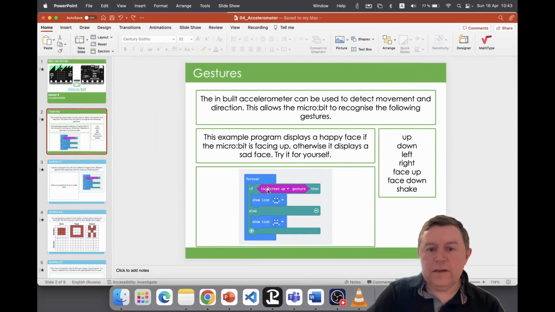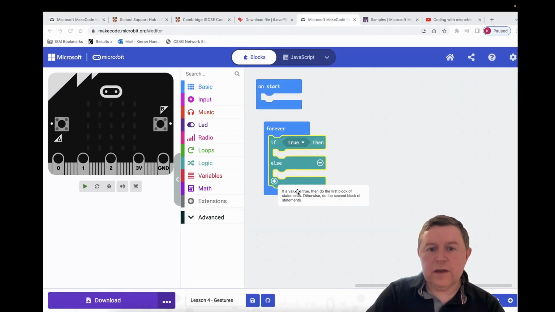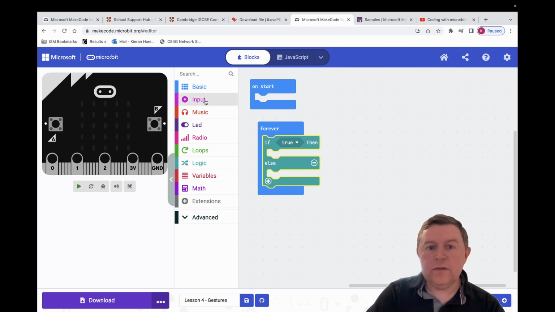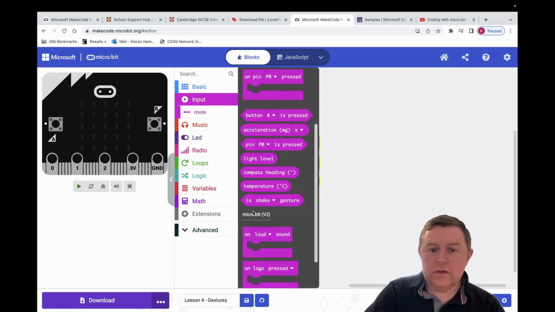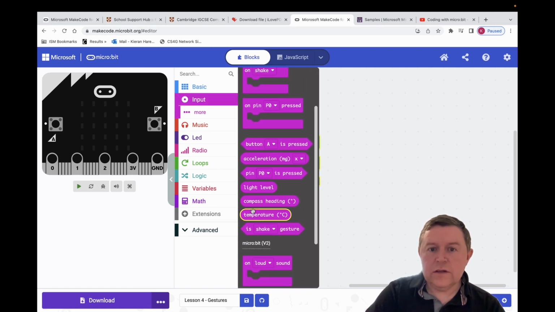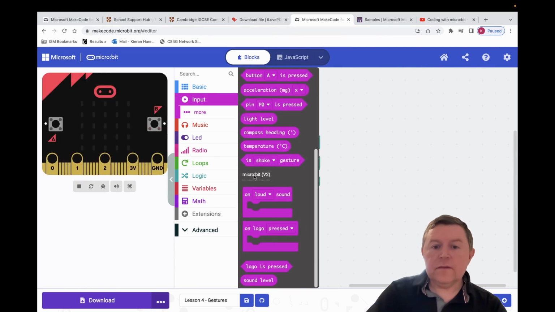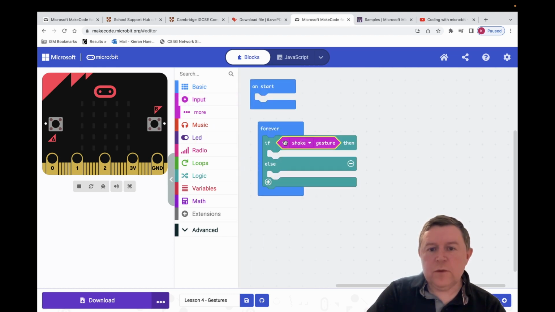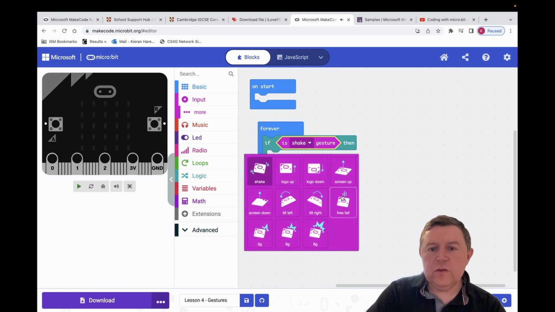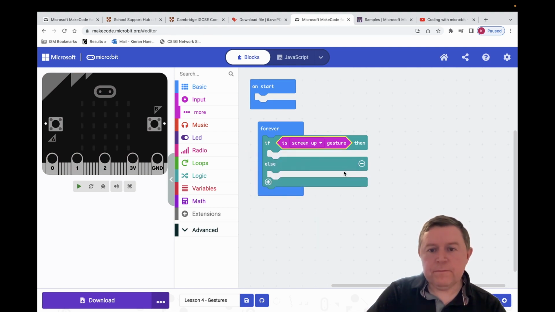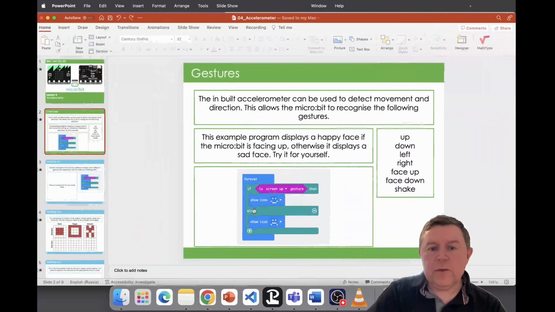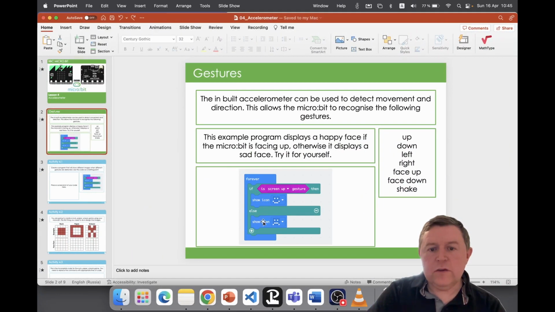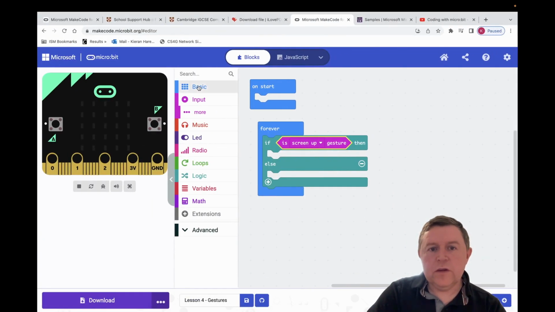Then we're going to find the is screen up gesture, and that is going to be on input. The one we want is under input here, and it says is shake gesture. We're going to drag that one, but we're going to change it to screen up. And then we're going to very simply take show icon, two of those.